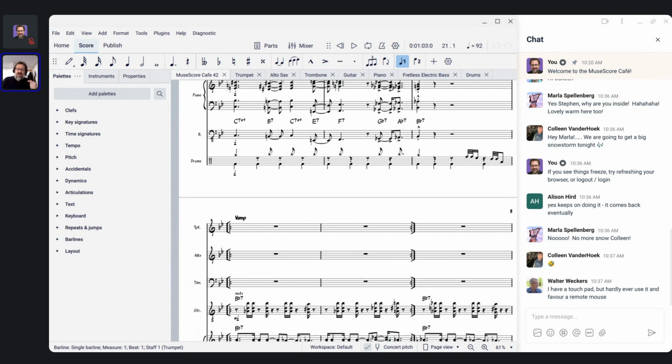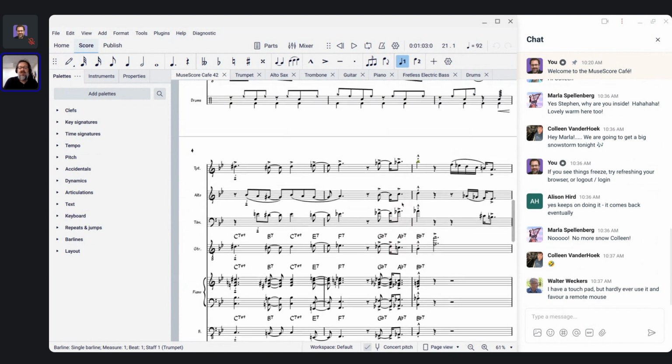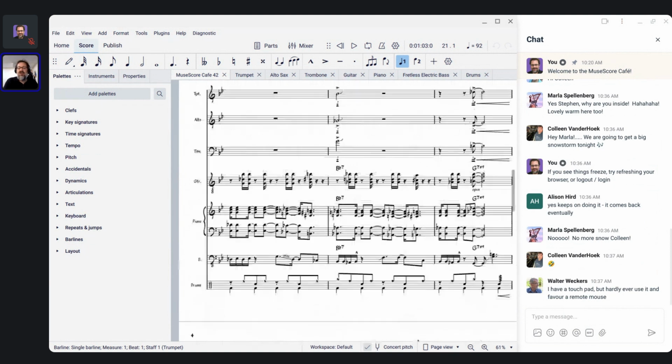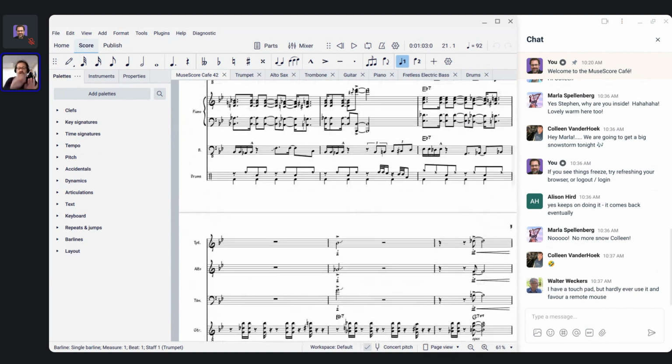So this is one of the first things that people often need to figure out, is how to move around in a score, and that's something I wanted to talk about here. Now, one of the other things you will notice is that I have this score set up so that it scrolls vertically. In other words, the pages are stacked on top of each other.